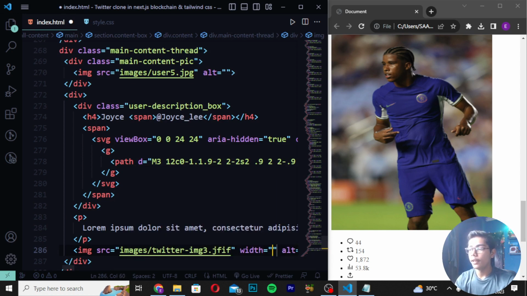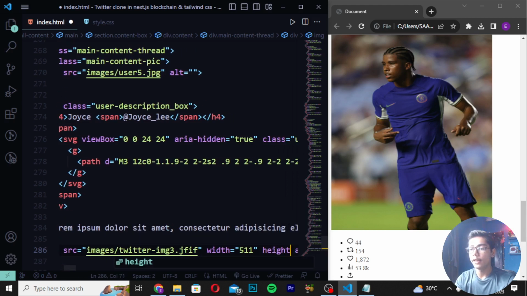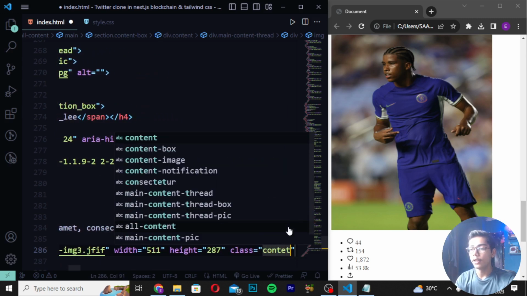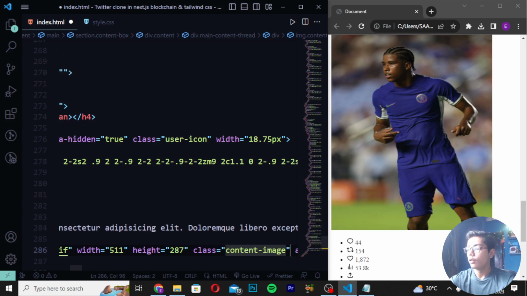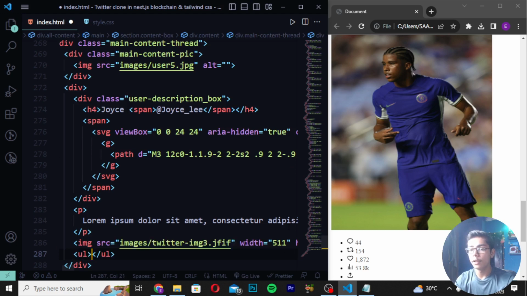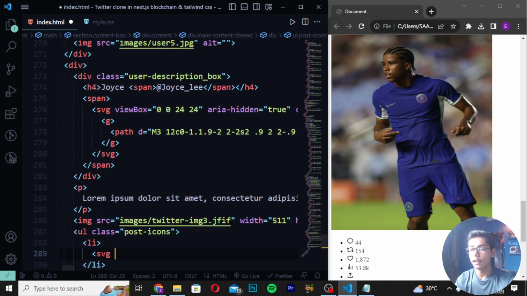GIF. Then I will be writing width as 511, and you can also write the height. In height, I will be writing something like 287. Create class content-image. So here I will be writing content-image. Now when you've written this, you have to move down after this tag. So after moving down, you have to create class as post icon. So here I will be writing this, create svg again.